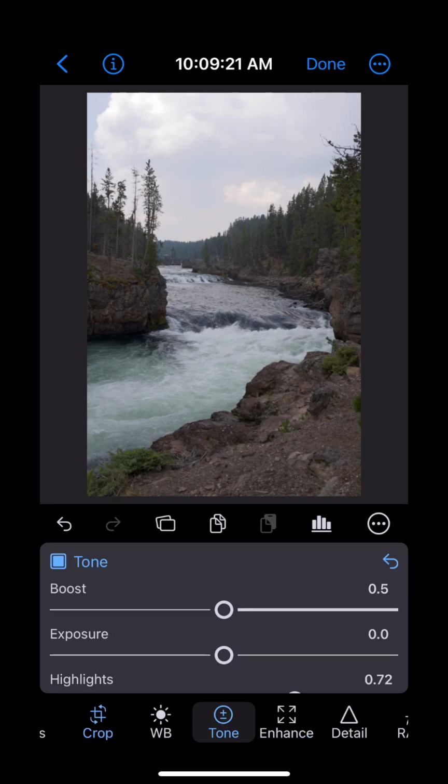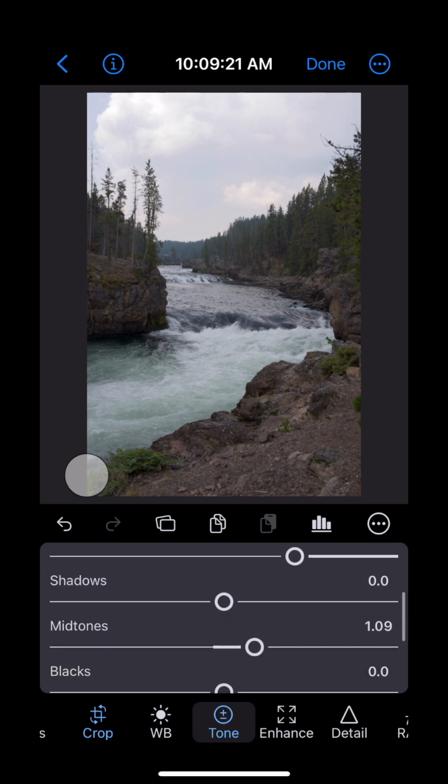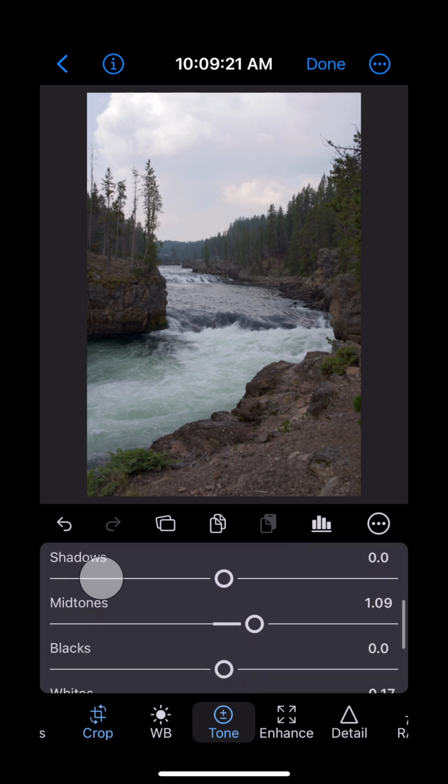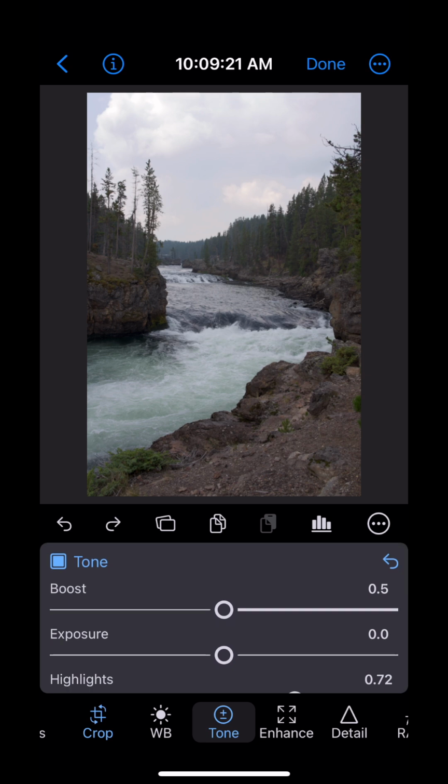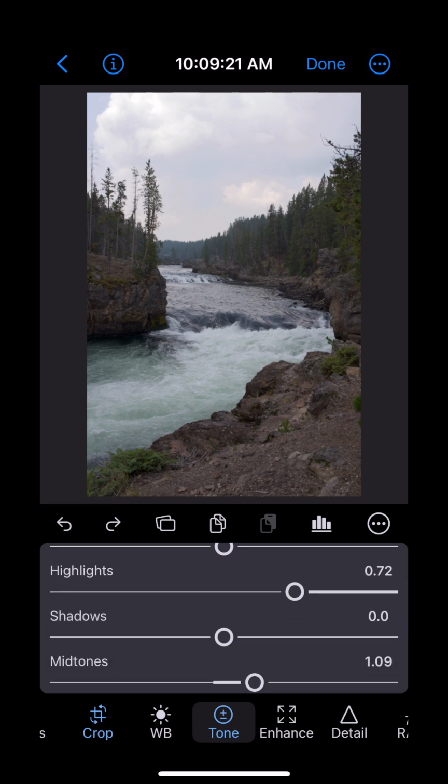Tone has a large number of sliders. I mentioned boost already, and if you look at the sliders, Recover Highlights moved quite a few of them. It moved boost, it also moved highlights, midtones, and recovery, and whites. Exposure is a slider for adjusting the whole image's brightness. Highlights just works on the brighter pixels, shadows works on the darker areas, and midtones is right in the center.